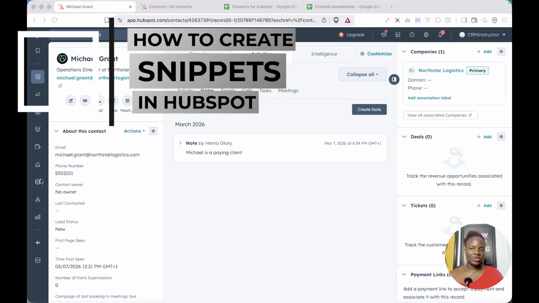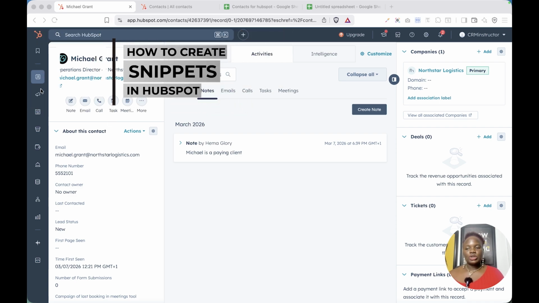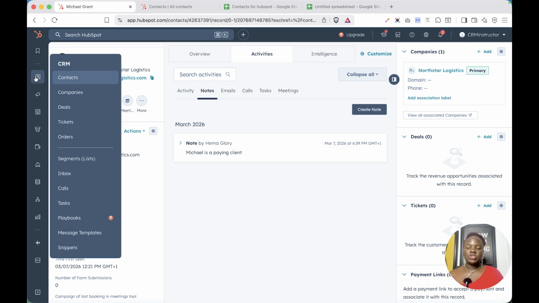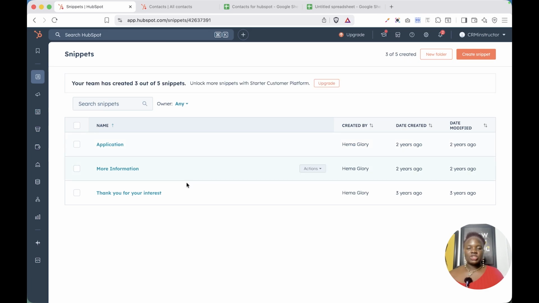Let's see how to create a snippet, and I'm going to explain what a snippet is in a minute. To see your snippet, you need to go into your CRM menu, go down to snippets and click on snippets. When you click on snippets, you can create snippets that you can insert into your email.